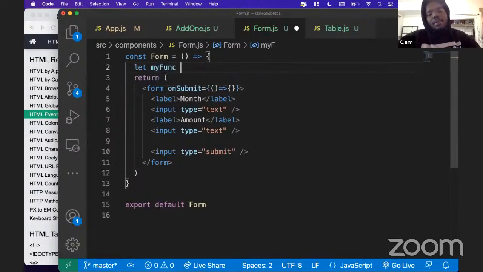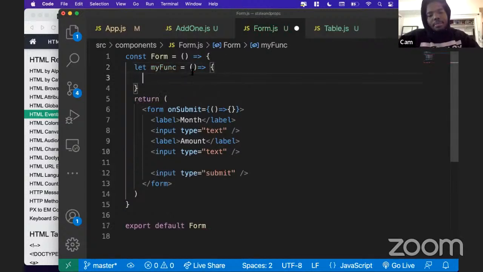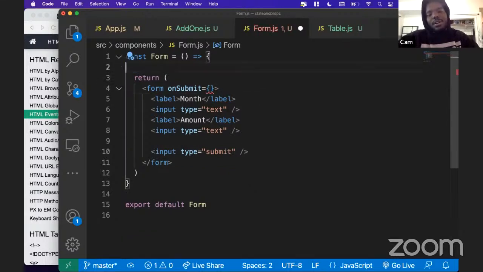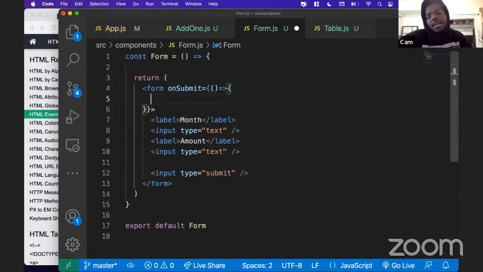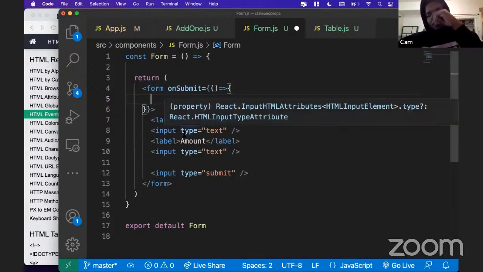And say something like let my func, and then define the function here, right? I could do something like this, and then instead of having to put the function here, I could just do something like that, right? But you'll also see it in practice, sometimes people define the functions inline and just put what they want that function to do.